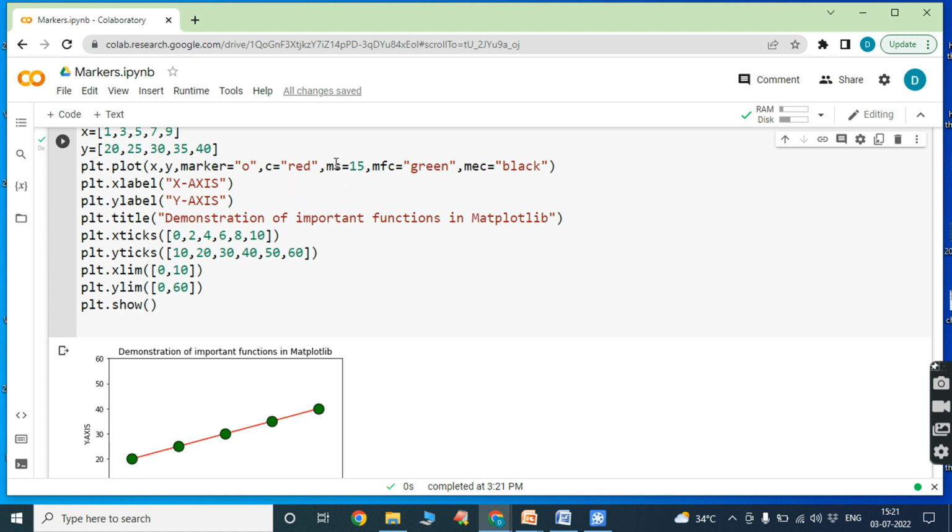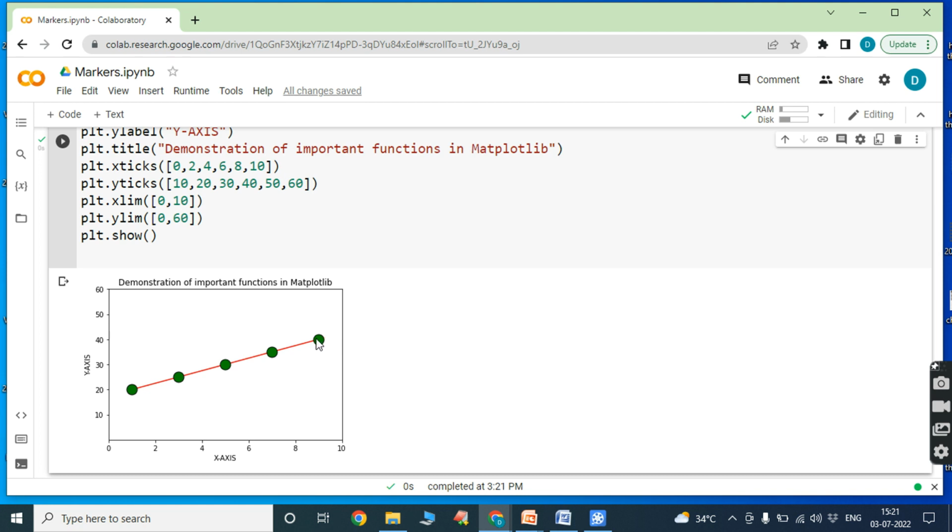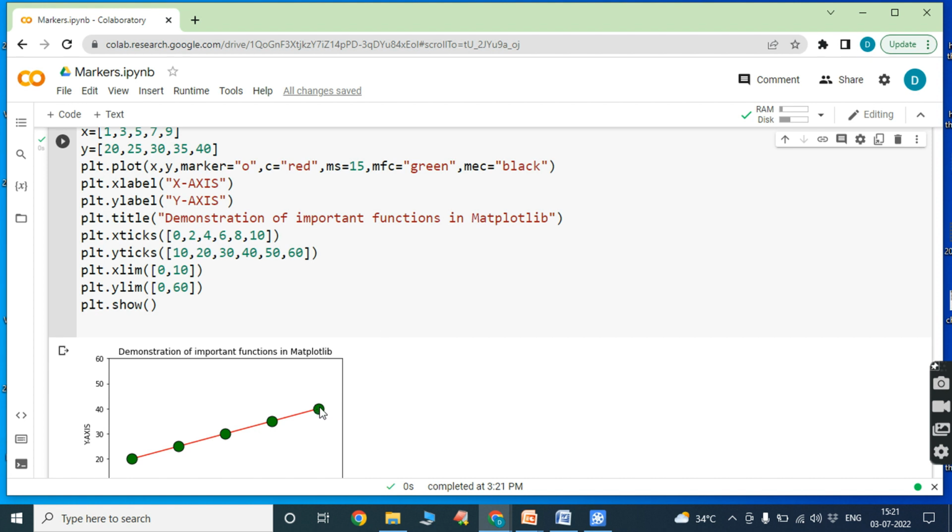Okay. So here MS is nothing but marker size. MFC is nothing but marker face color. MEC is nothing but marker edge color. Marker is nothing but this circle. Marker face color equal to green is nothing but this one. Marker edge color black is nothing but the circle edge color is black. Marker size is nothing but the size of the circle. Okay. These are the three parameters used in the plot function regarding the marker: marker size, marker face color, marker edge color.